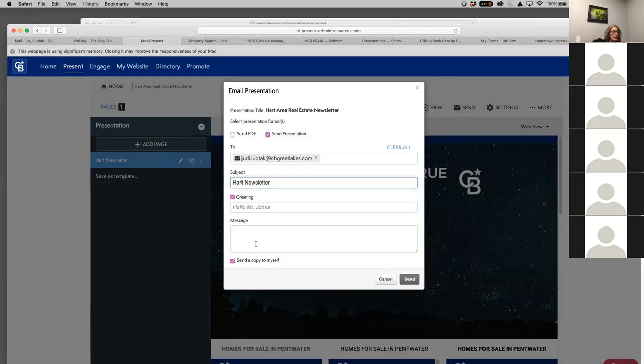This is that section I pointed at in the beginning where I said this is where a message would go. Something engaging, hey, I thought you might like to know where the market's at right now and blah, blah, blah, whatever that agent wants to say to his clients to get them to engage and actually click open the newsletter.